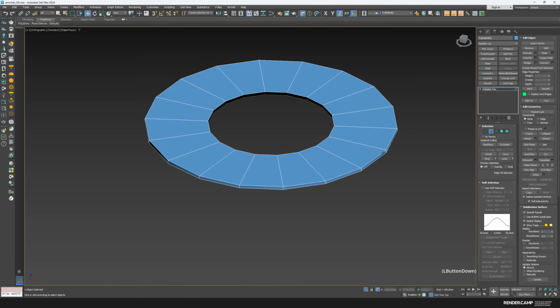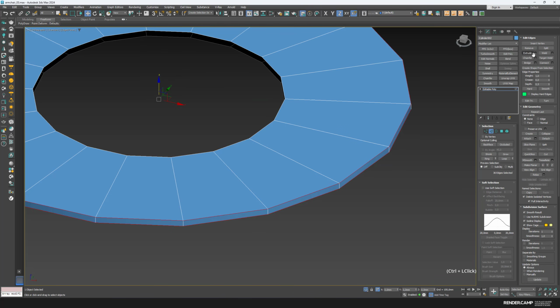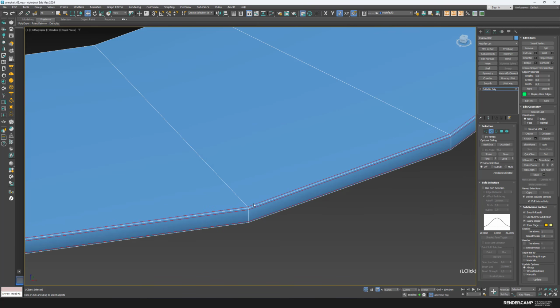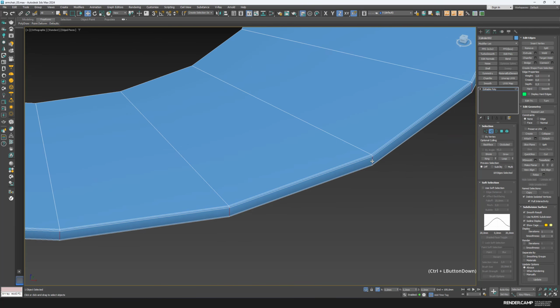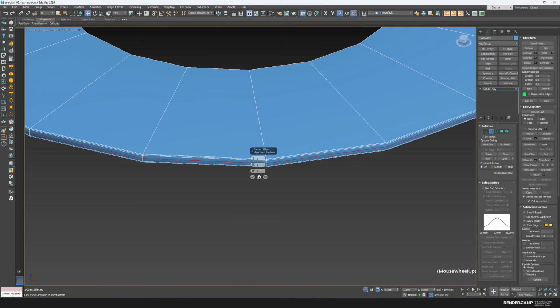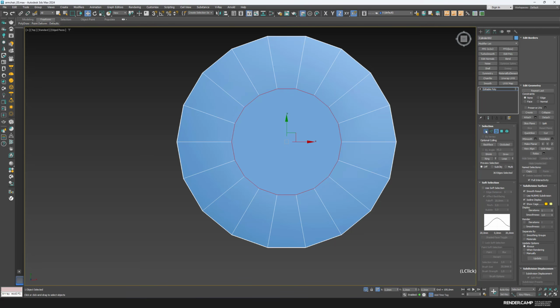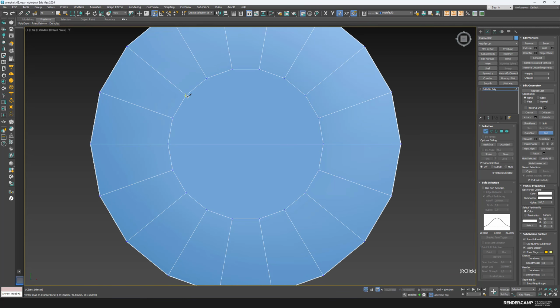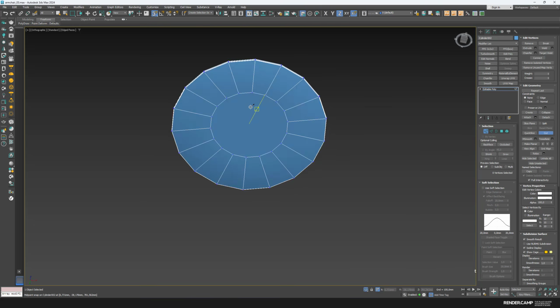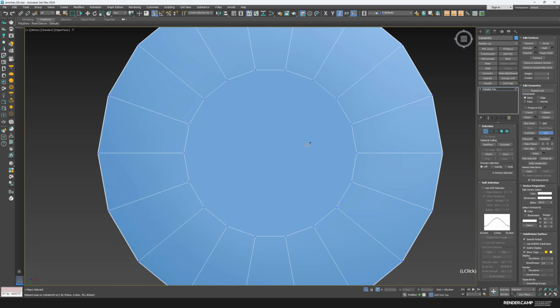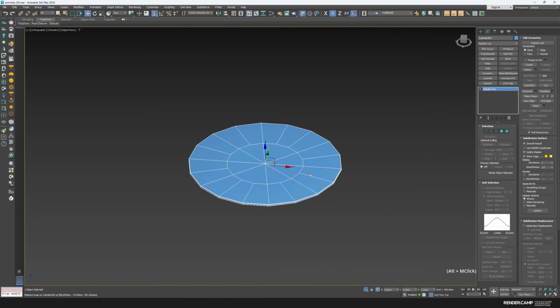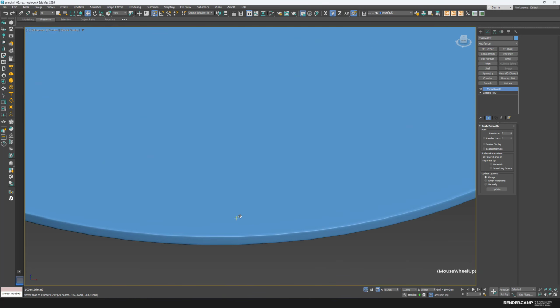Then go to Edges, select 2 loops with double click and Ctrl and do chamfer. Select a vertical edge, double-click on the next one to select the whole ring and do Connect. Next, go to Border, select them and do Cap. Go to Vertices and add new edges on both sides with the Cut tool. Add Turbo Smooth with 2 iterations.